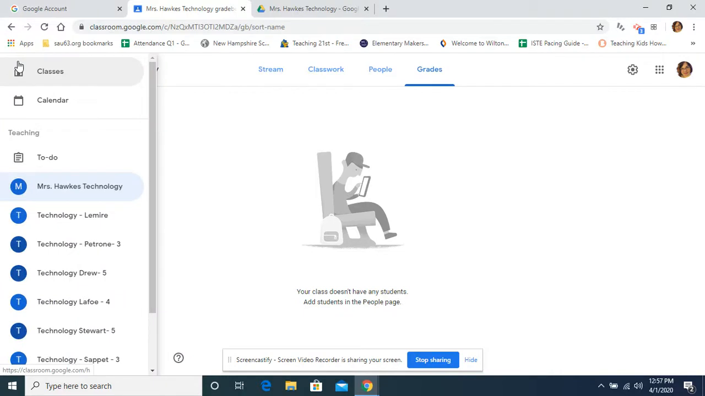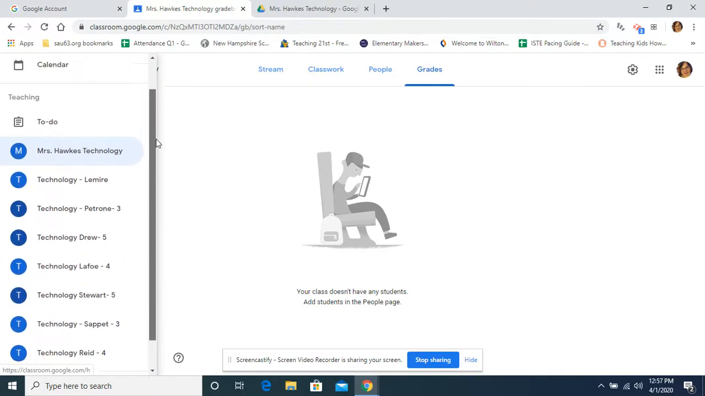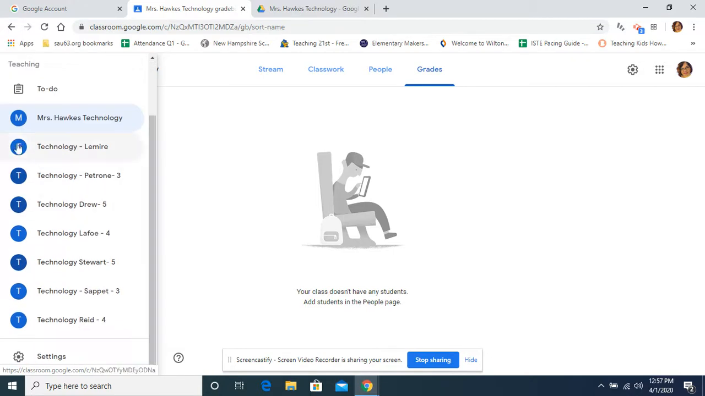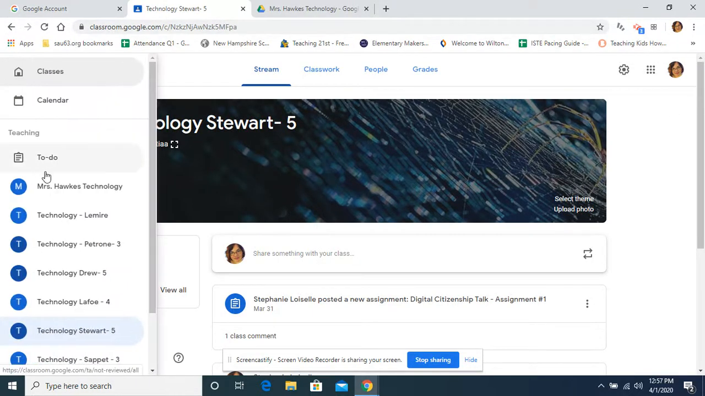So if you click on the side, you can also see the whole list of all of the different classrooms you have, and you can navigate them pretty easily. So you can bounce between them as you want.